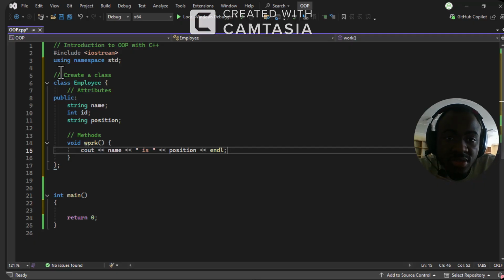Here we create a class called employee, and this class has attributes called name, ID, and position. Don't worry about public. Public is called access modifiers. In next videos we will talk about it. And then we have methods. Methods are the tasks and responsibilities of the classes. So now, let's talk about objects.